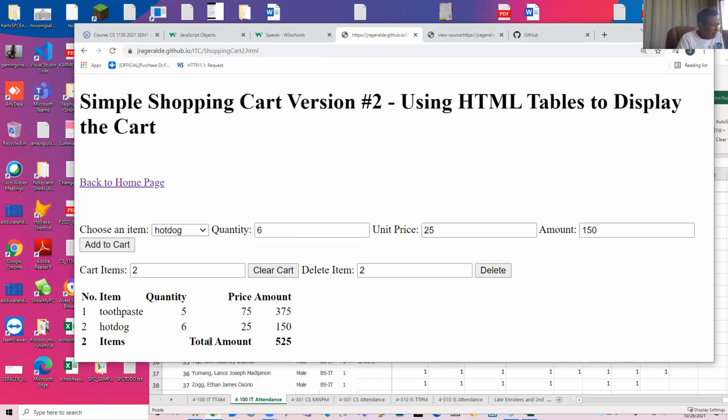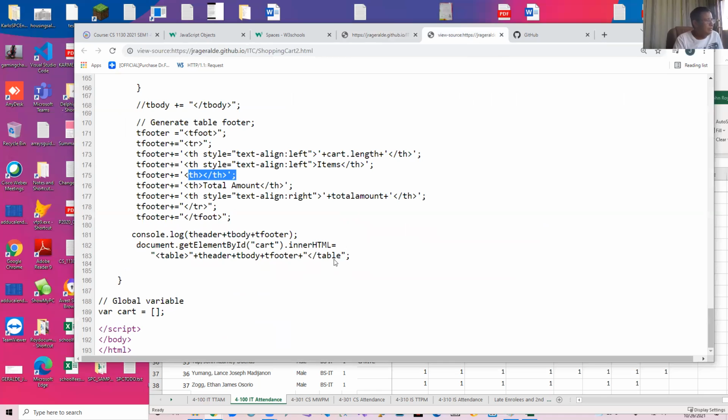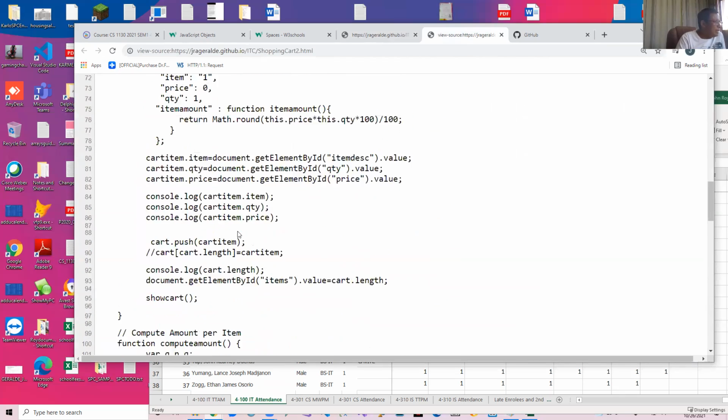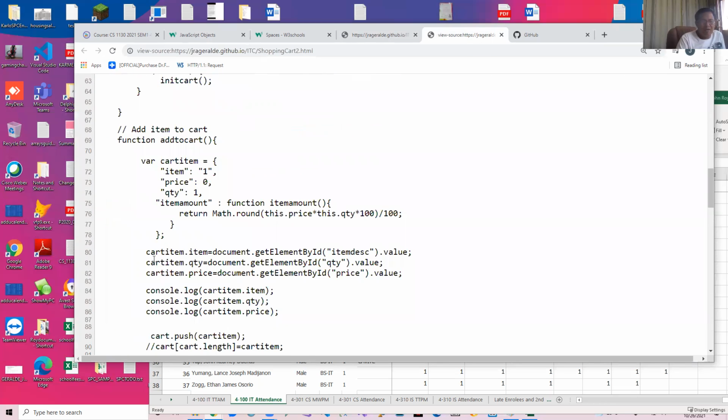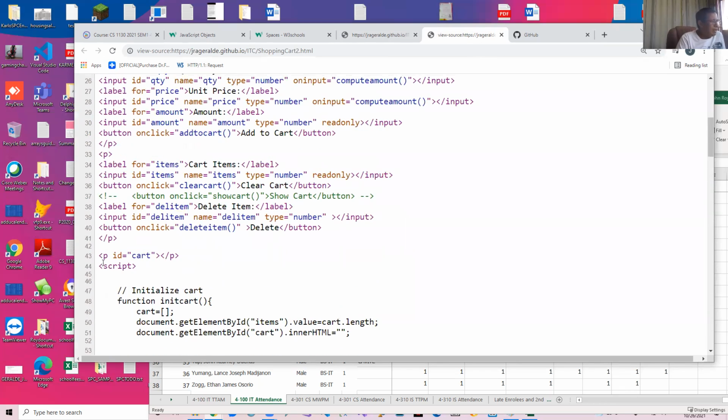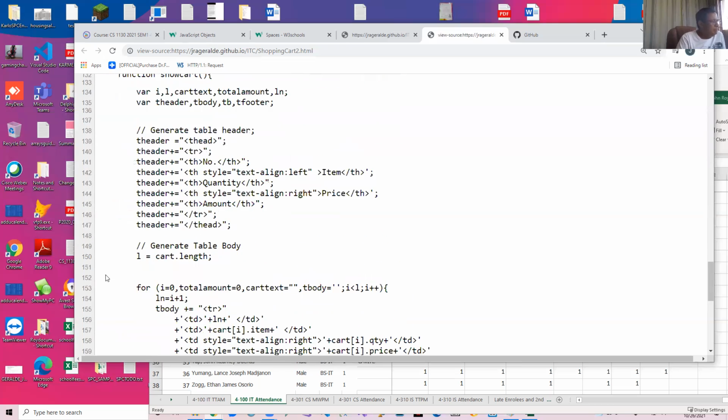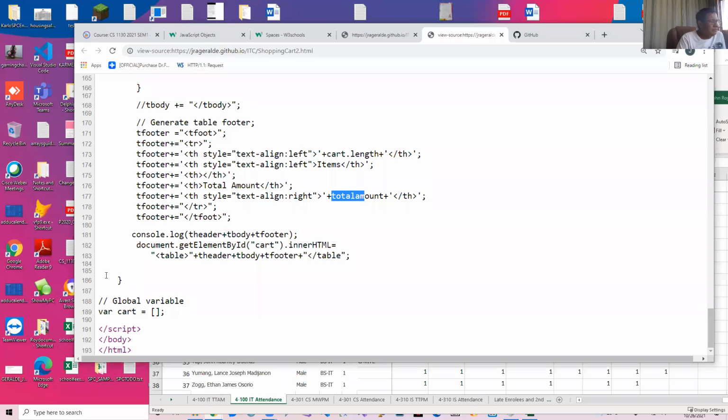And then the header label, and then we have the total amount value, which we computed inside the for loop. Do you follow? And then we are going to get element by ID cart. Cart was initialized here as a paragraph, but it's now changed into a table. A table inside a paragraph. Do you follow? Any questions so far?